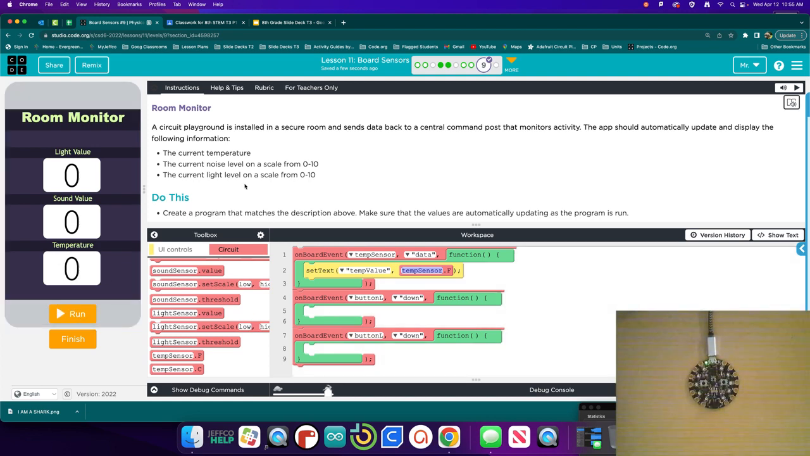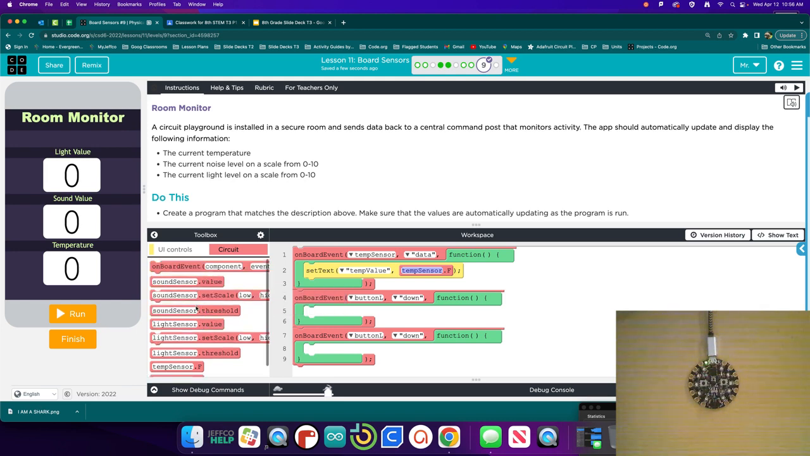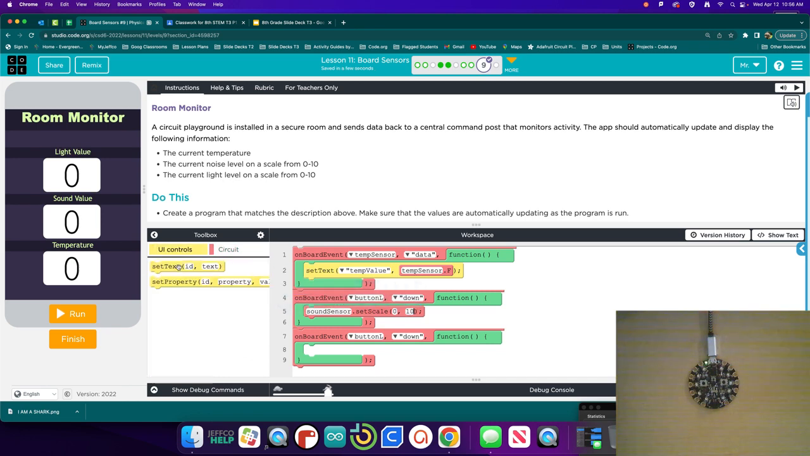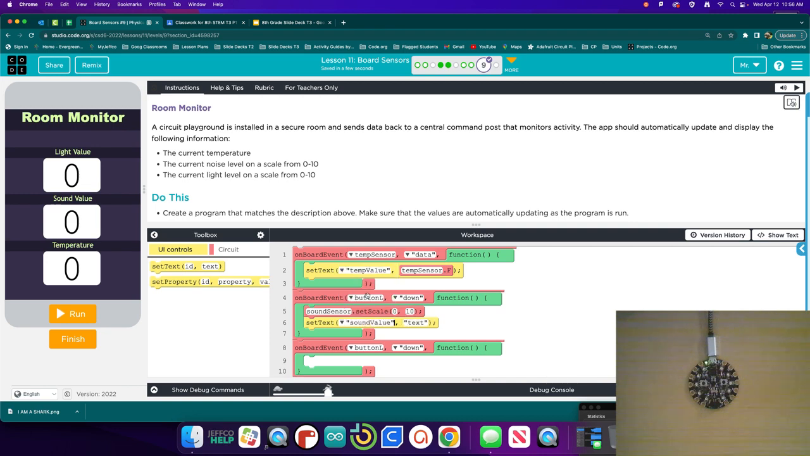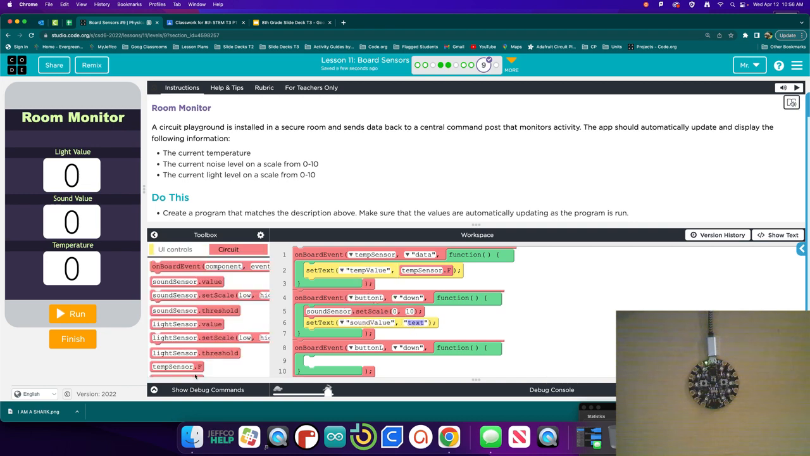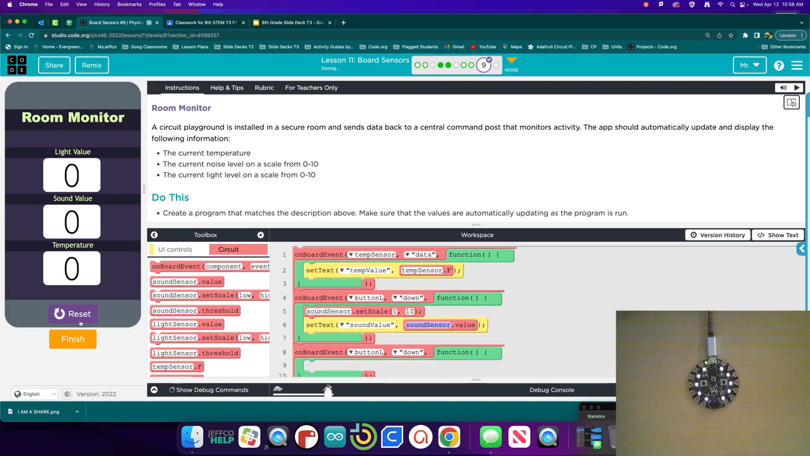Let's do the sound value next, and we have to scale it from 0 to 10. We're going to set scale from 0 to 10 and grab another set text, set the sound value to our sound sensor reading. Let's try that. Oops, we forgot to select sound sensor data. Run.